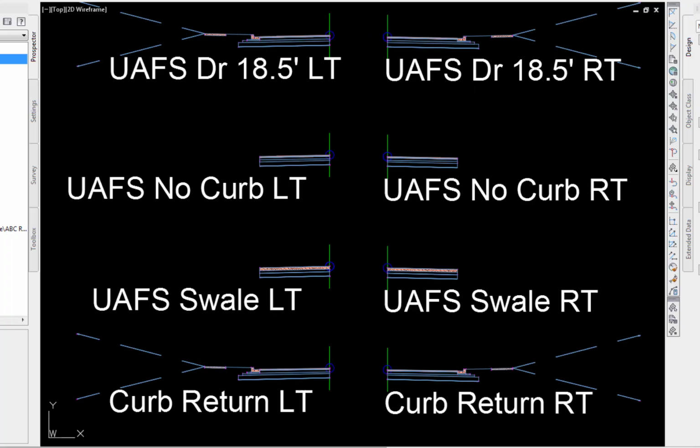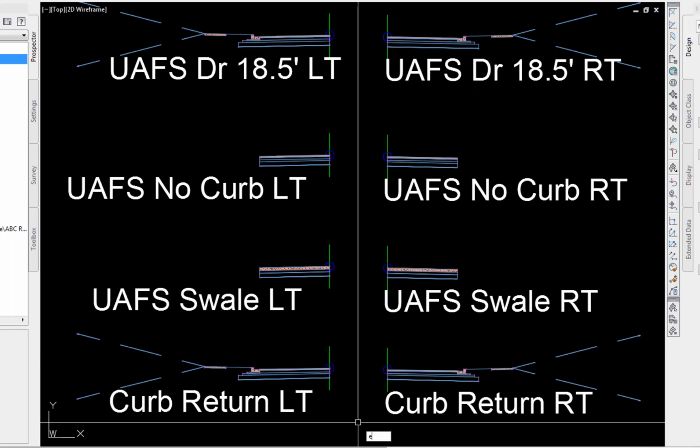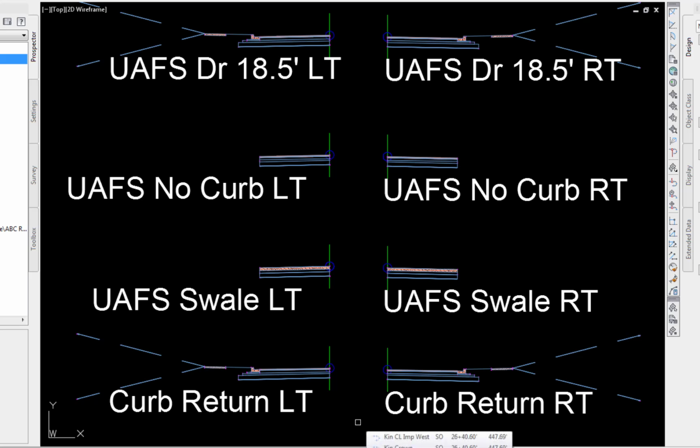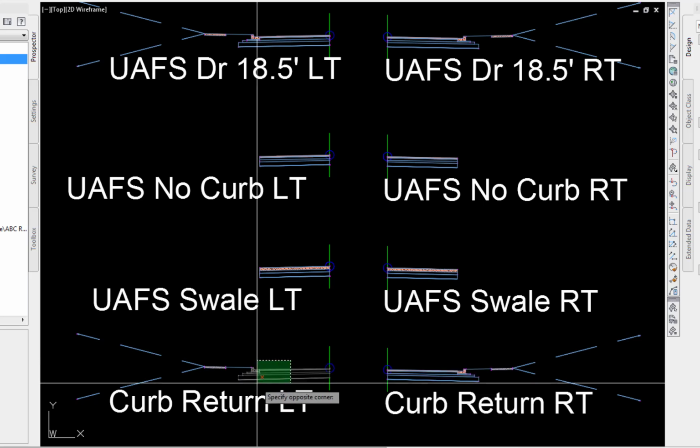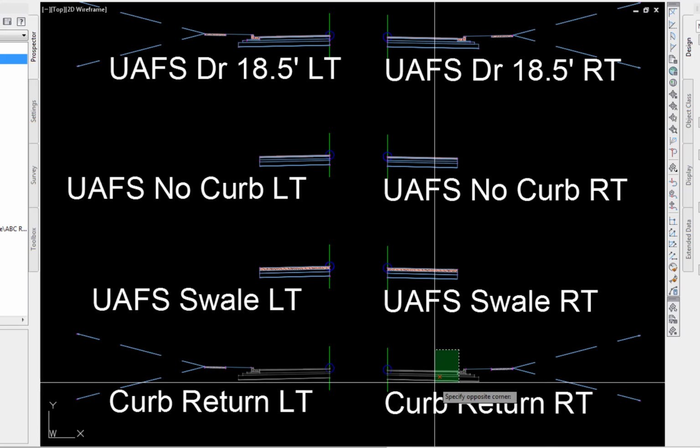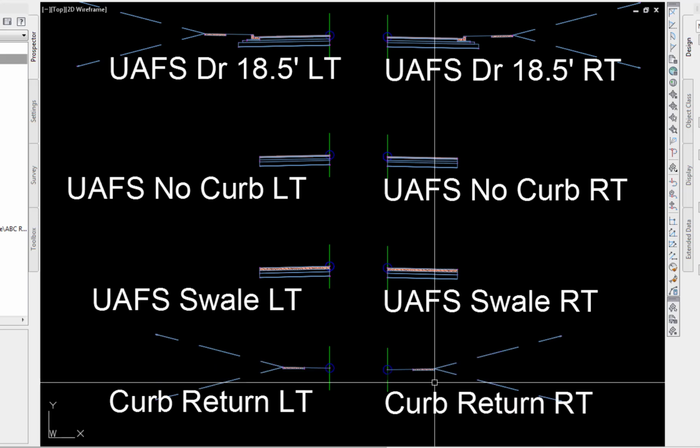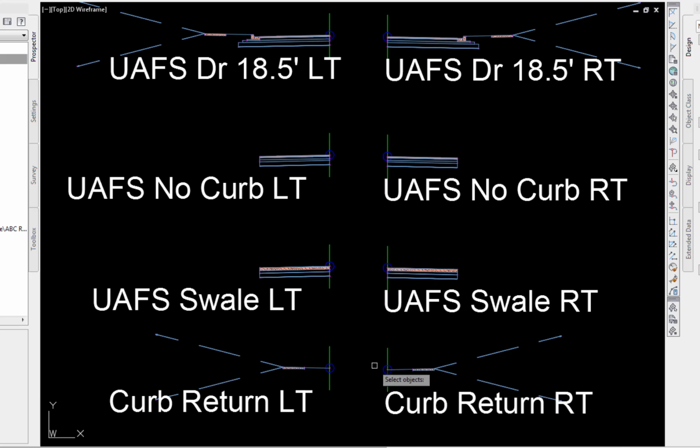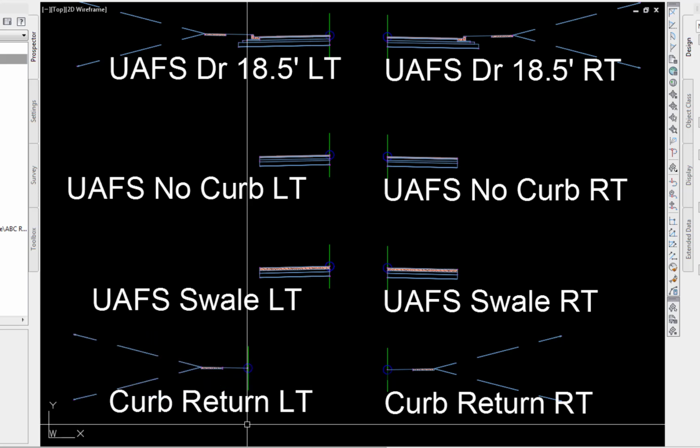Modify the curb return assemblies. Enter to start the erase command. Select the lane and the curb in each assembly. Enter. The sidewalk subassembly will move to the assembly marker. Enter to start the move command. Move the assemblies to allow room for the insertion of the curb and lane assemblies.